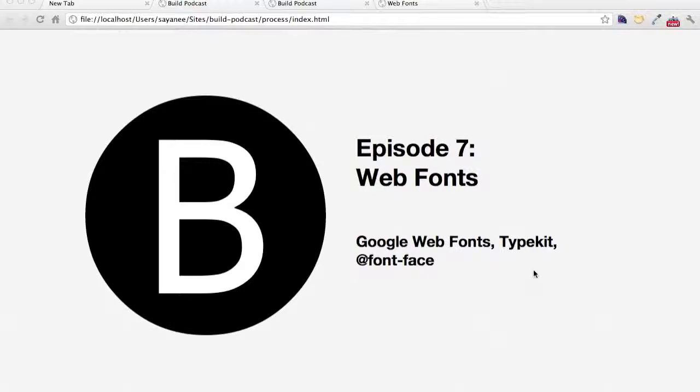Number 1 is Google Web Fonts, which is a free service. Number 2 is Typekit, which is partially free, with one website free and then it's a paid service. And of course @font-face: if you have your own font files, with CSS3 @font-face we can embed our own fonts. So let's see how to get that.